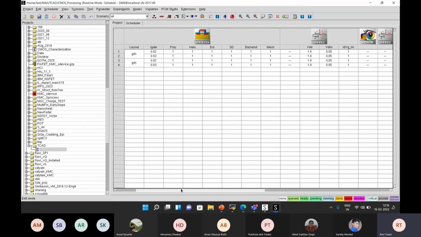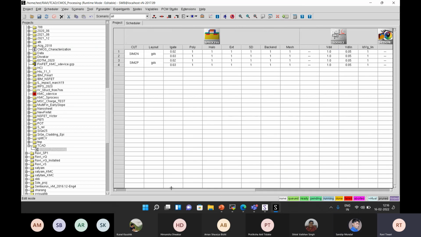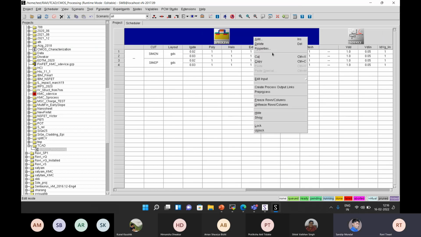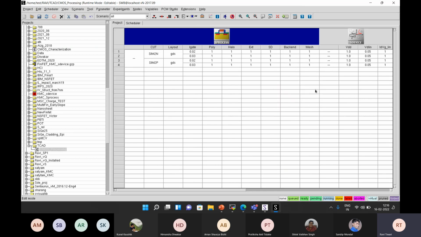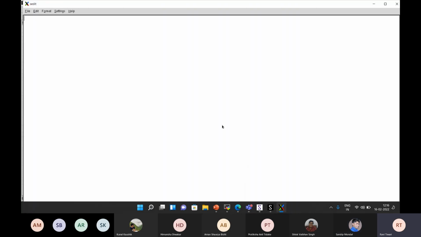So right now I'm just going to show you how you can actually create a device. As I told you, there is a command file. If you select the tool, say edit input, it says commands. If you just open the command file, oh, it is coming. Okay, so here it is.